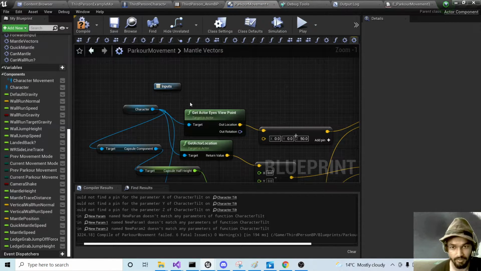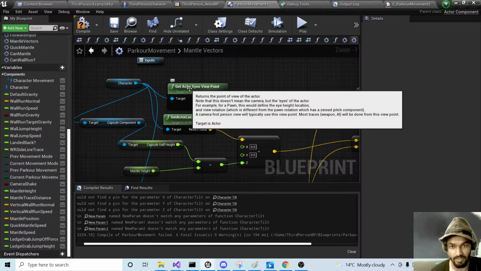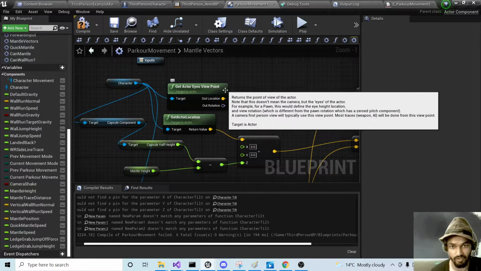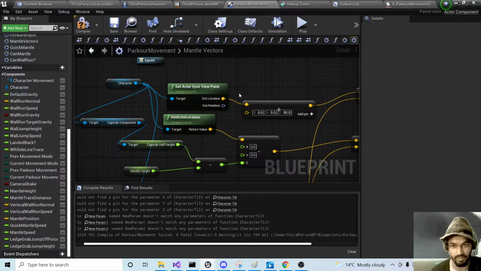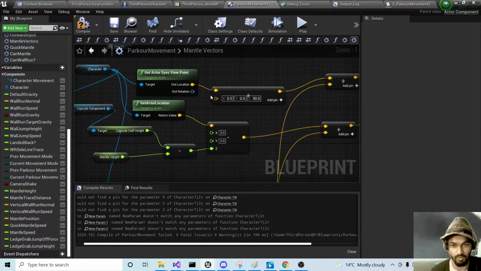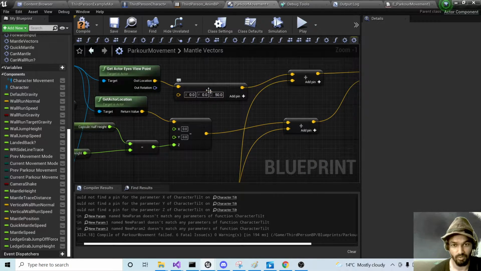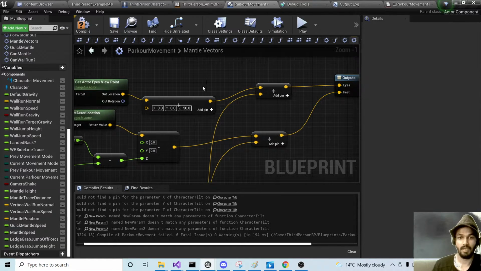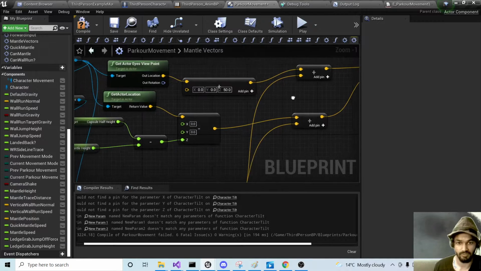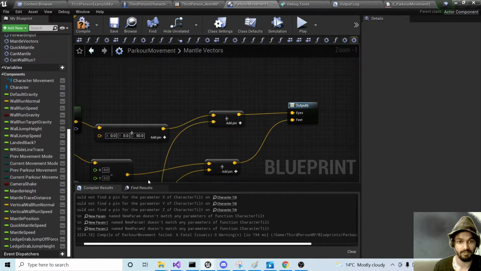So we're taking the character, and we're using the get actor eyes viewpoint to get the eye location of the character. We're taking its location, and we're adding 50 to that location. So we're taking the eye location, we're adding 50 on the z-axis. So we're slightly moving the point 50 units upwards, and we plug that into this vector addition. The second vector is for the eyes, which gets plugged into the eyes output.